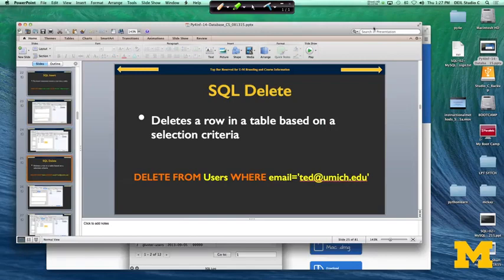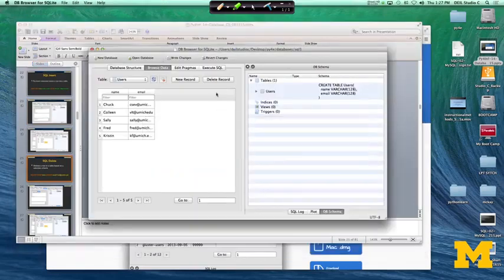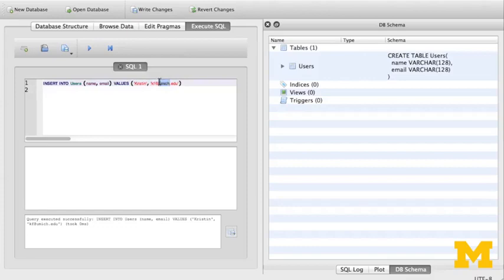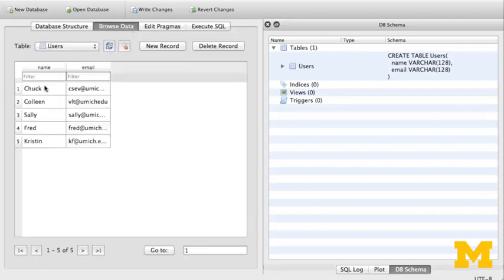So let's do that. Again, I just copy this, go back to my SQLite browser. I could use the delete record button, but I'm trying to teach you this SQL language now. So this is the way to do it. Delete from users where email equals ted@umich.edu. I hit the play button, and it says executed successfully. And I go back and I look at the data, and was there no Ted in there?